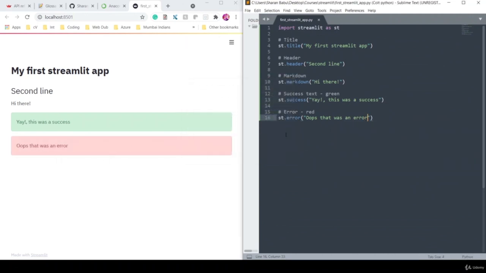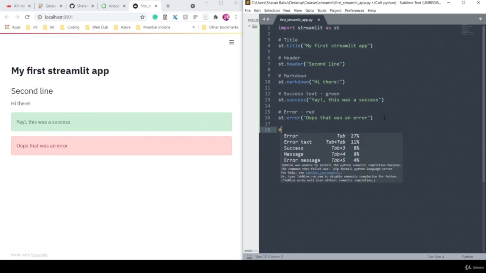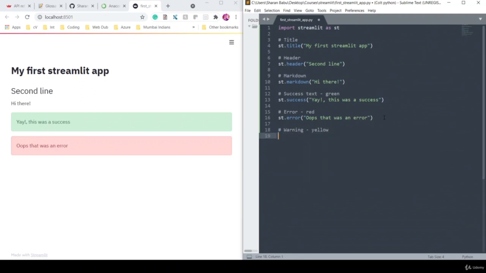This isn't actually an error. We are using one of the functions available in Streamlit, st.error, to show red font to let the end user know that something went wrong. Two other colored components that may tend to be useful are warning, yellow.